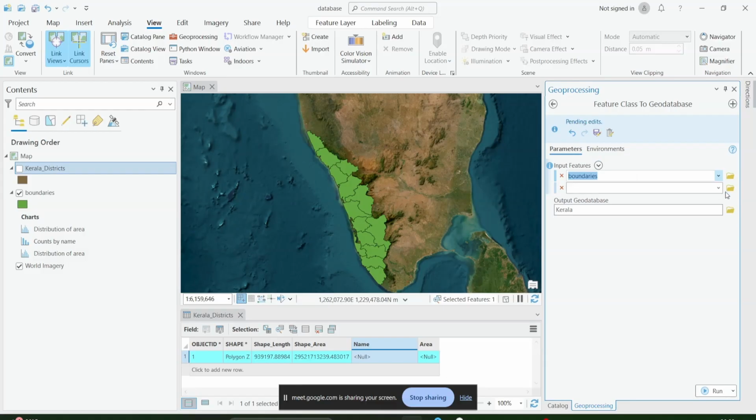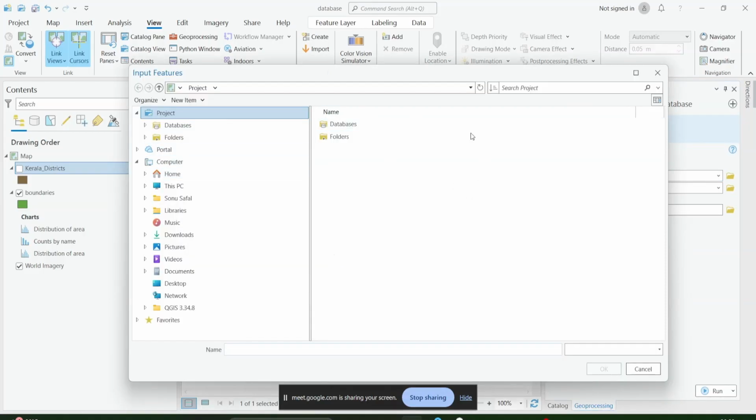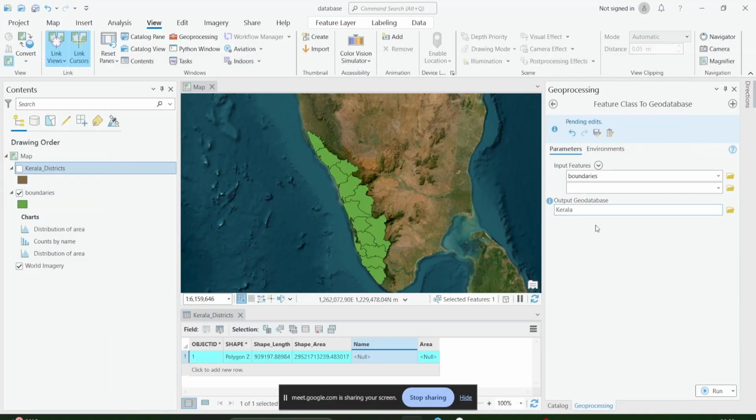Okay. So if I had something in your folder, you can just click on browse and then select whichever shapefile you wanted to import into my database. Okay, so if I say here, you can see the output folder is the ArcGIS database new GDB, and inside the new GDB, it's going to my dataset which is called Kerala, right? So that is the output geodatabase.